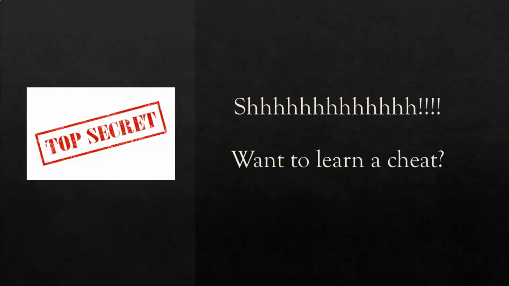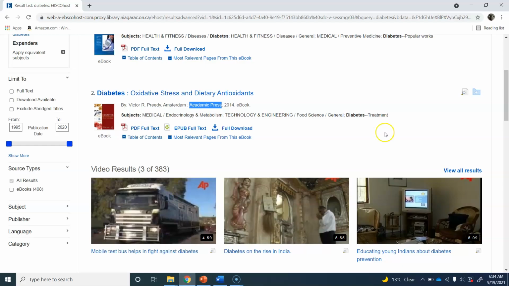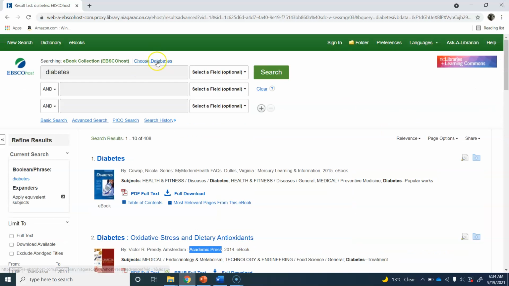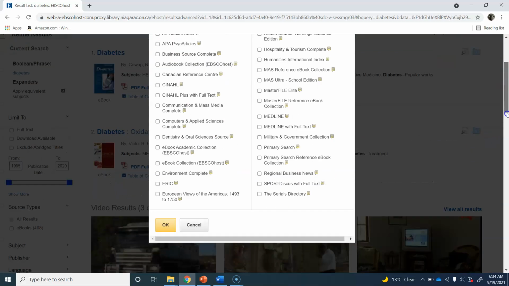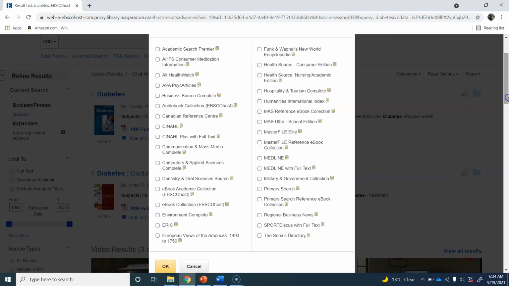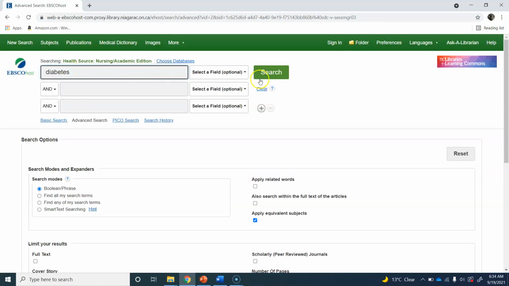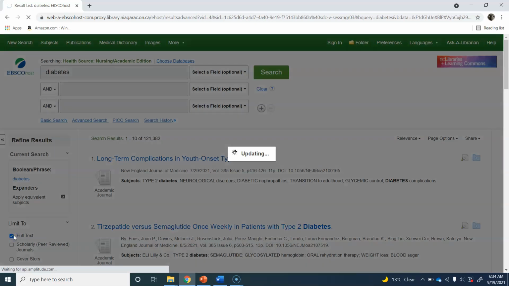But I want to tell you a secret. What I want to do is teach you a bit of a cheat, to be able to do journal article references entries fairly quickly. So I'm going to bring you back to the library's page, and I'm going to go into the databases that allow me to access articles. I'm going to go back into EBSCO, and I'm just going to pick Health Source Nursing Academic Edition. Let's find an article about diabetes. And again, I'm going to remember to limit to full text.